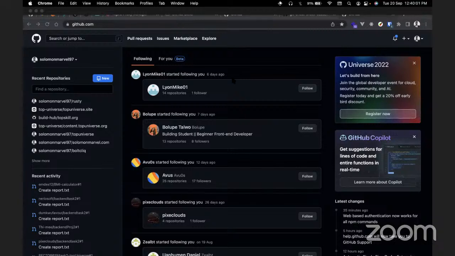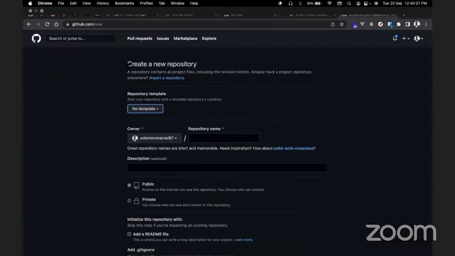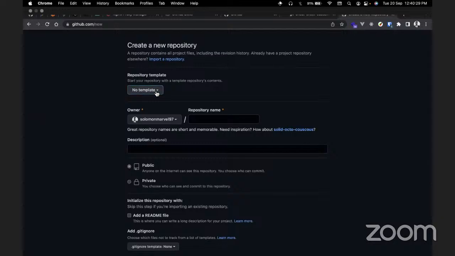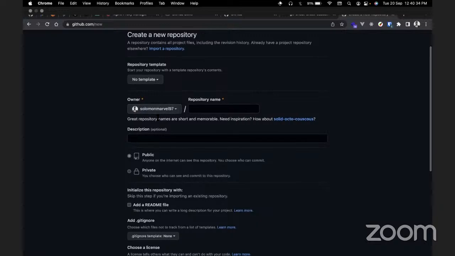So the next thing we're going to be looking at right now is, now that we have an account created right here, what we're going to do is to first create a new repository, right? So let's go ahead and do that. I'm going to click on the new button right here, and it's asking us to create a new repository. Of course, you can select a template if you have a predefined template. I'm not working with templates.